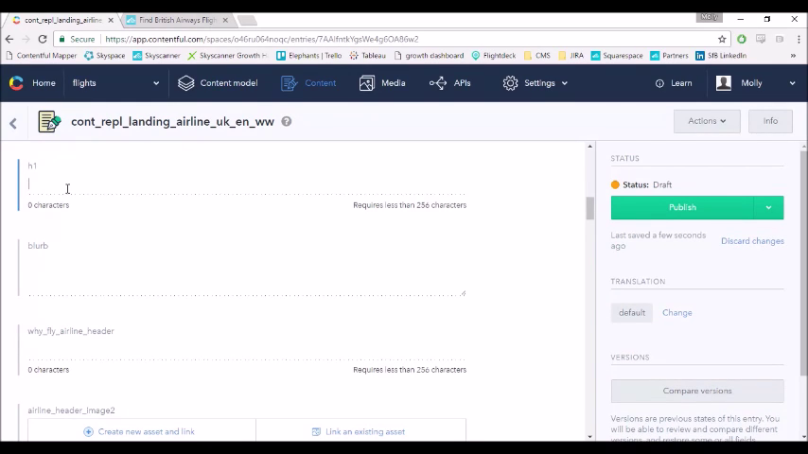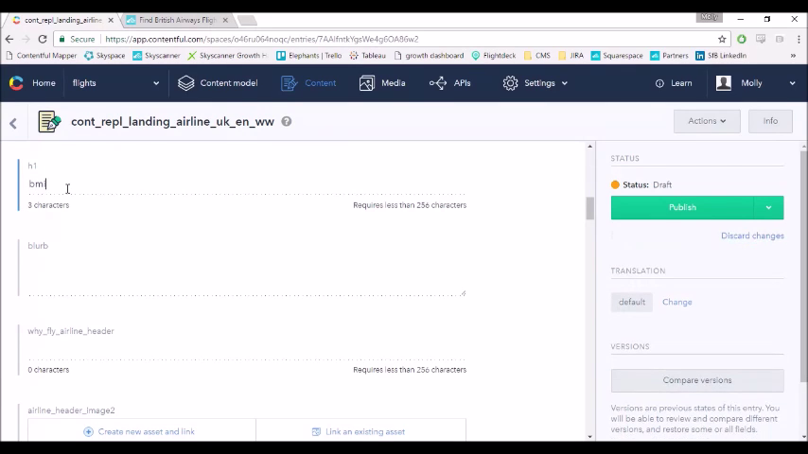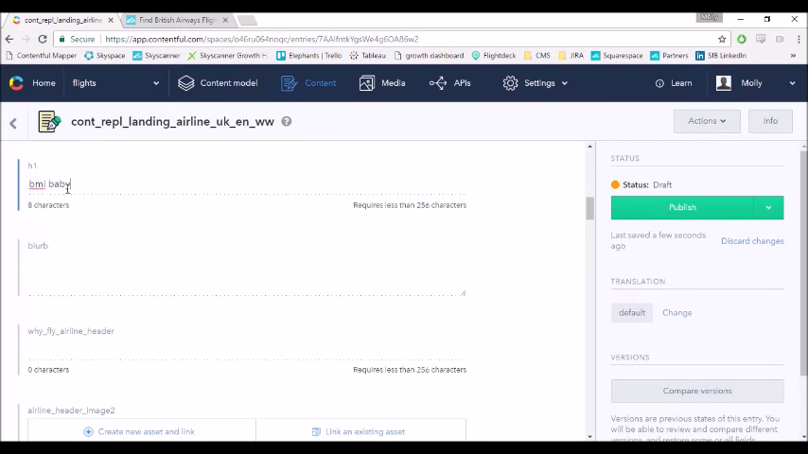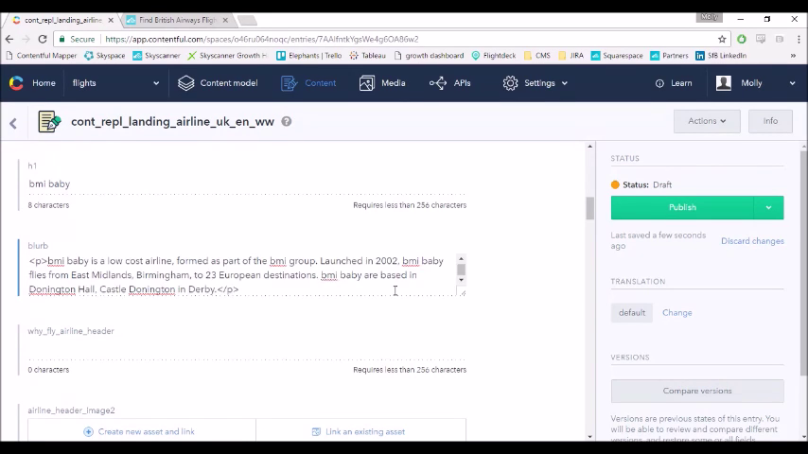Header 1 is generally the airline title, in this case BMI Baby, and the blurb is where we provide some background information about the airline. In this case, I've copied this content from a Word document, but this can also be written directly into the blurb. You can see the fields use HTML formatting, meaning we need to use HTML tags to discern paragraphs.